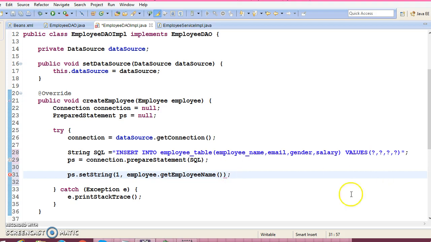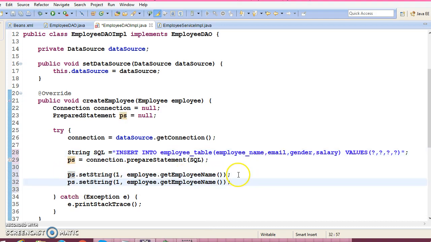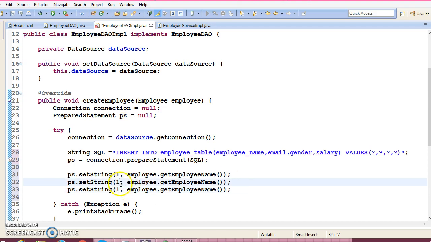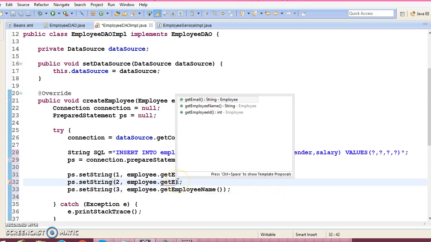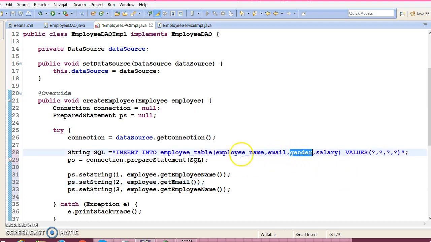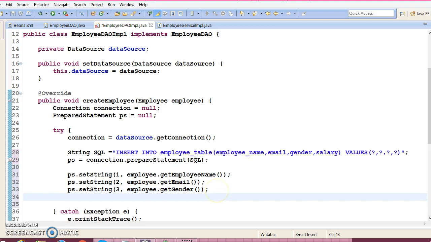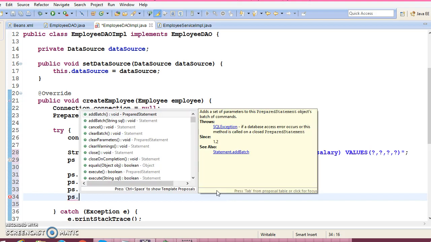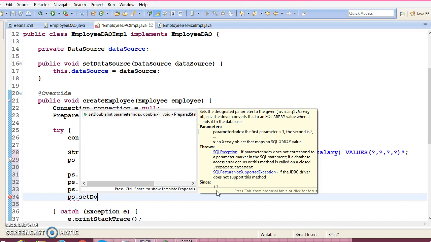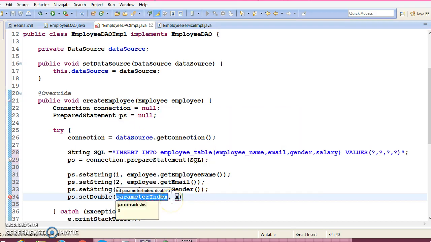Now you need to supply the value for every column. The second column we have is email, and third we have gender. So this is the index of 2, 3, and here goes email, right? So getEmail, and after email we have gender. So getGender, and finally on the fourth index we have setDouble, as salary has a data type double.